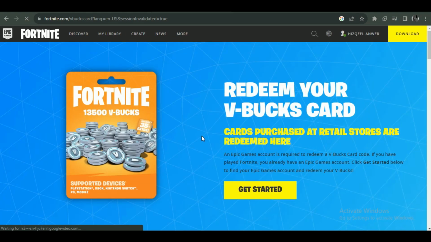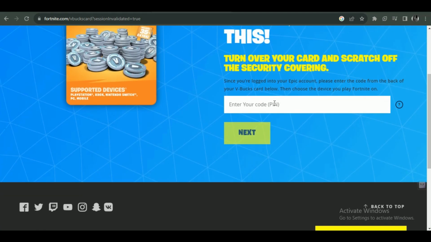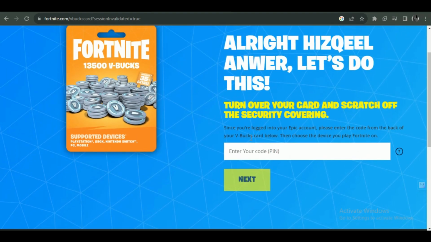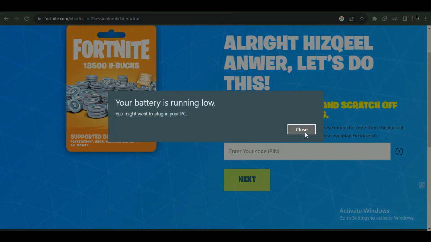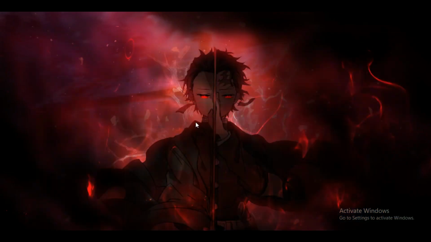Now a page will open up in front of you containing necessary information about redemption of V-Bucks card. To start entering your redemption code, tap on Get Started and then type in the code inside the bar. After entering the code, tap on Next, and then it will ask you for the platform you play Fortnite on. Just enter the correct credentials and you're done. That's how you can redeem V-Bucks over on Fortnite.